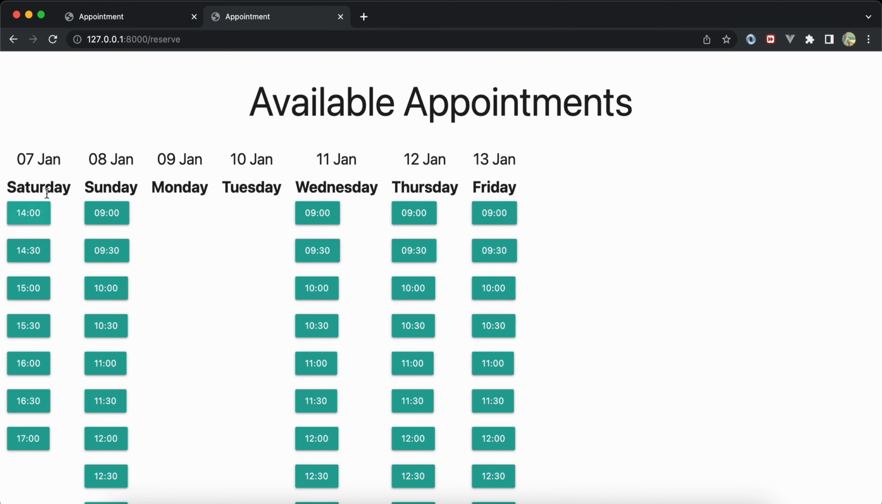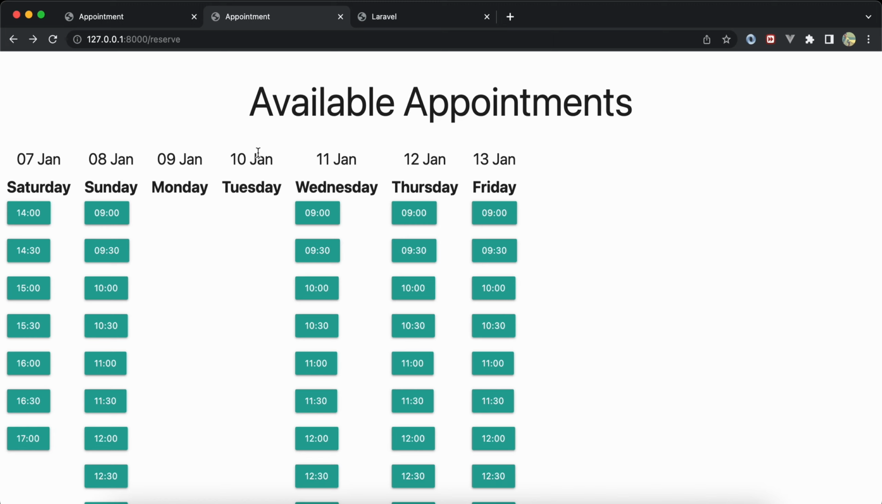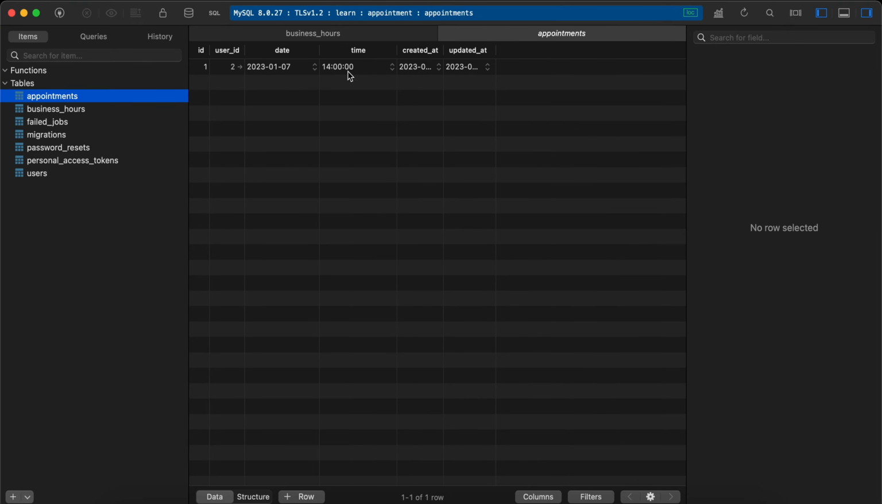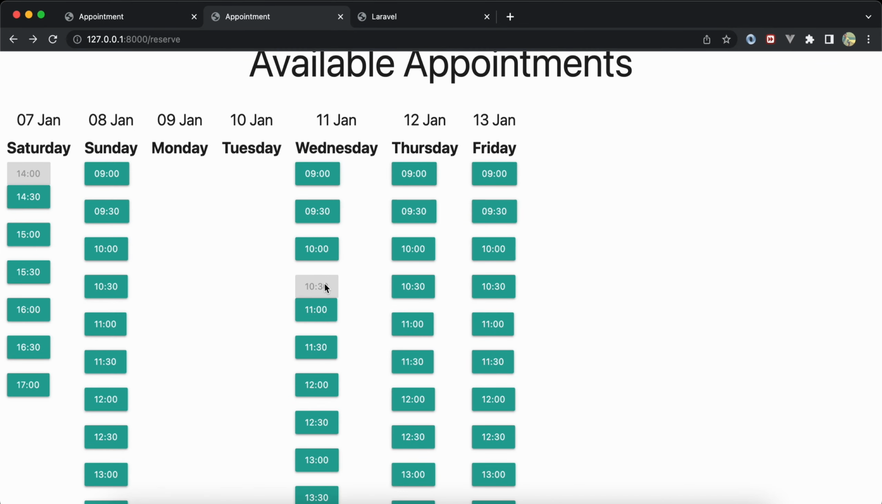What if I reserve this one, for example? I need to log in. I will log in quickly, and as you can see now these 14 are disabled because it's already reserved. Back to our database and inside appointments, it's reserved on that day. Let's select another day, on Wednesday for example, 10 half past, created, back, and it's disabled. Even if we click here, it doesn't work. I think it's a good solution also.